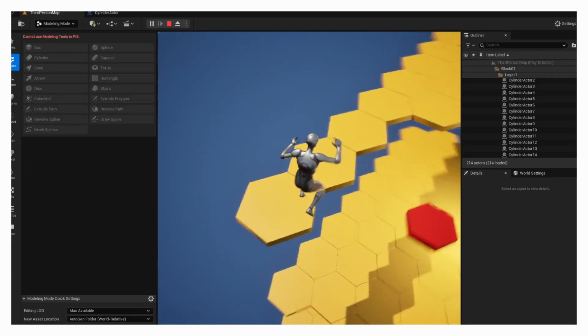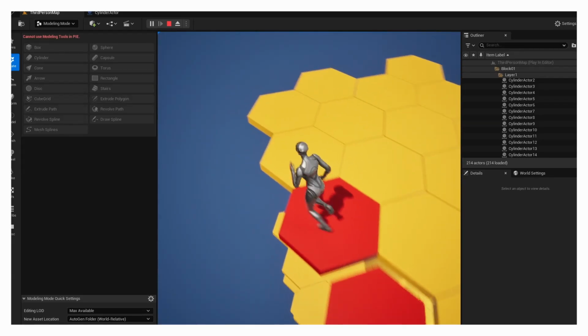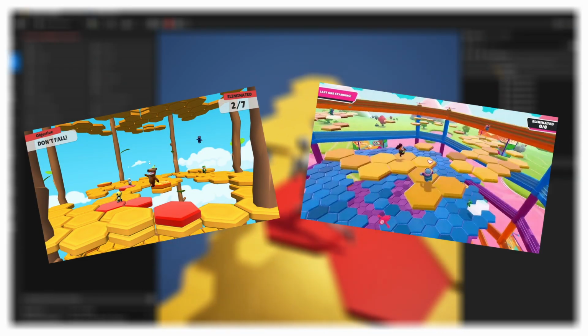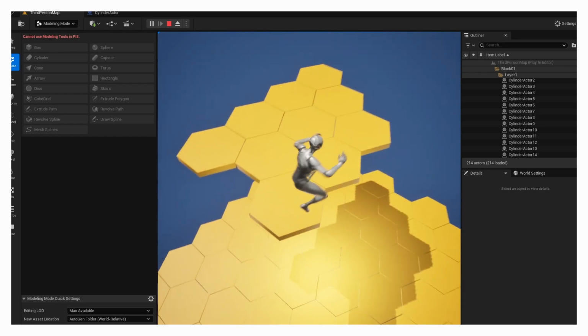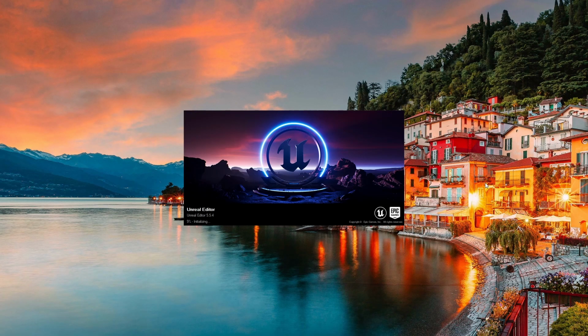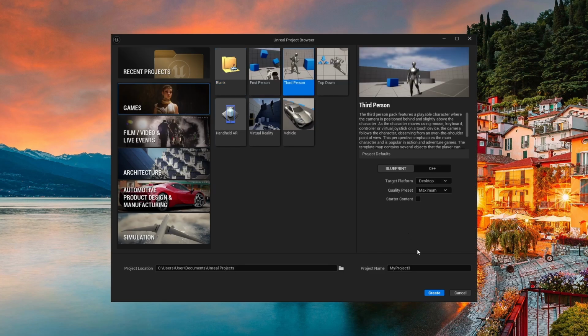This is how you can make a falling hexagon level similar to ones in Stumble Guys and Fall Guys using Unreal Engine in only 10 minutes. First, you need to open up Unreal Engine. I'm using version 5.5, but any version works. When the engine launches, just open a basic third-person world.